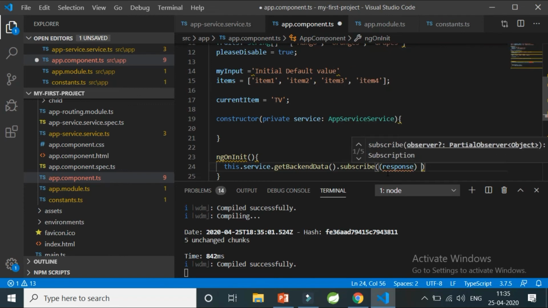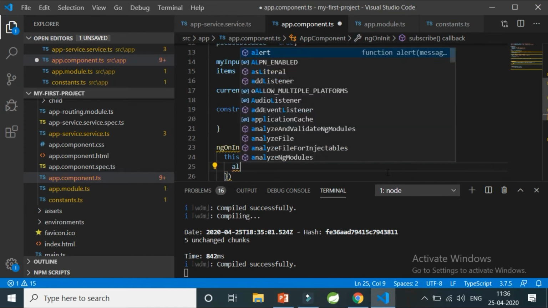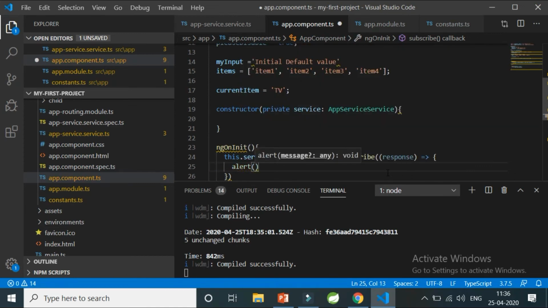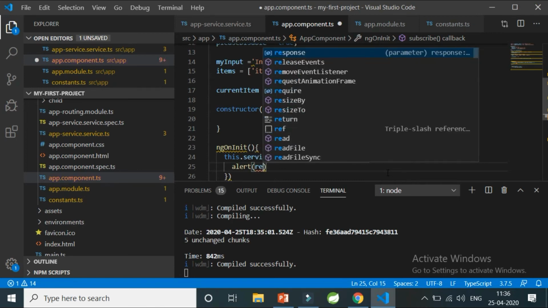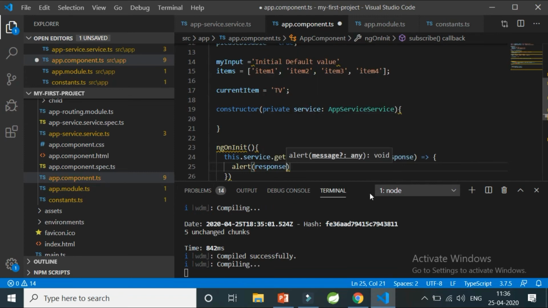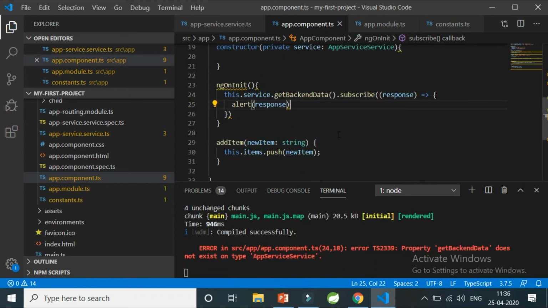So if I'm getting a response, I'm going to take that response and alert it for you. So in alert, I'm going to get a response in an object form, resp. Okay, so as of now, I'm going to alert you with that response itself, and we are going to debug this particular code, right?